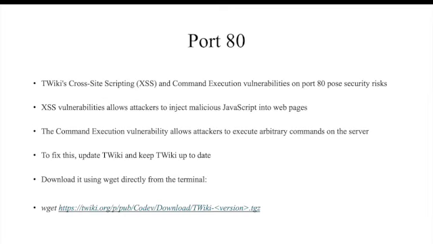Port 80. TWiki's cross-site scripting and command execution vulnerabilities on port 80 pose serious security concerns. Cross-site scripting vulnerabilities allow attackers to inject malicious JavaScript into web pages. The command execution vulnerability allows attackers to execute arbitrary commands on the server. To fix this, update TWiki and keep TWiki up to date. Download it using wget directly from the terminal.